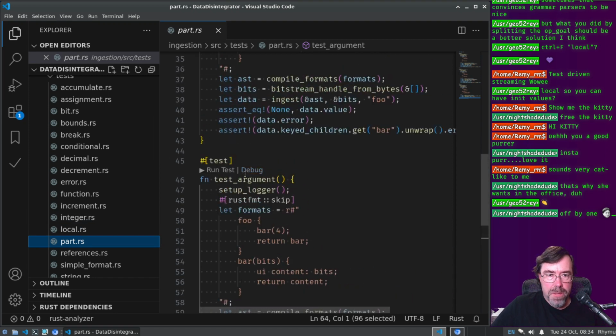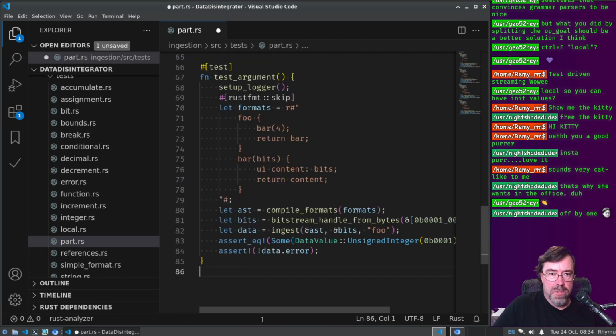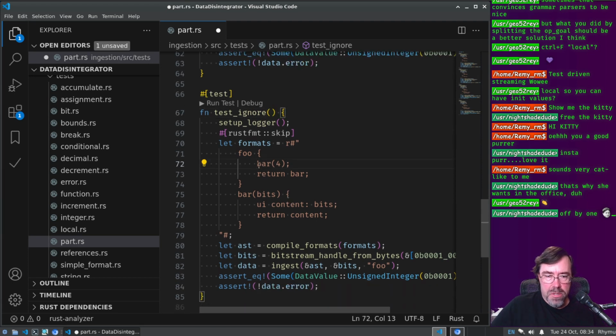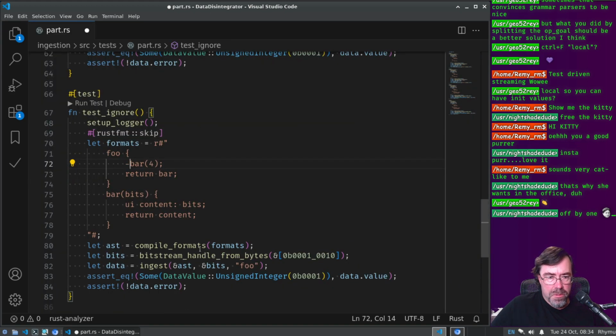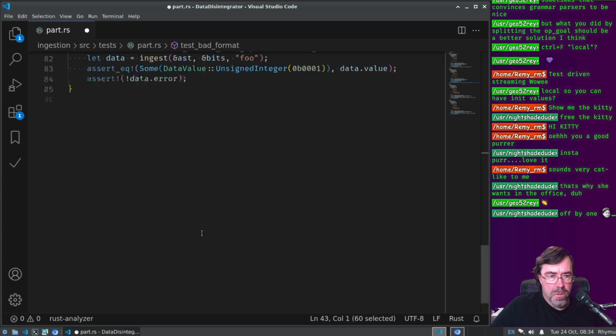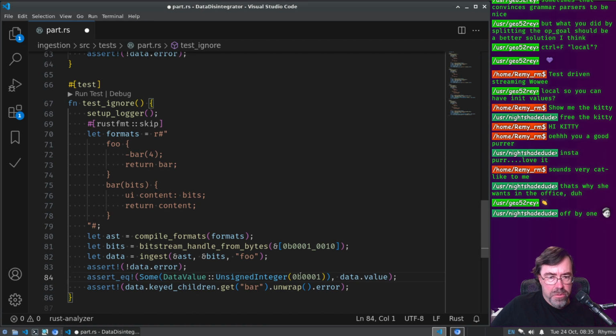Yeah, so I have argument, I have bad format, bad argument. Okay, let's have one for ignore. So there it's ignored, but we're still parsing 4 bits. So it'll still have a value, but we need to check that it doesn't have a child anymore. So there's no error. The value is the first 4 bits. When we look it up though, this should be is none.